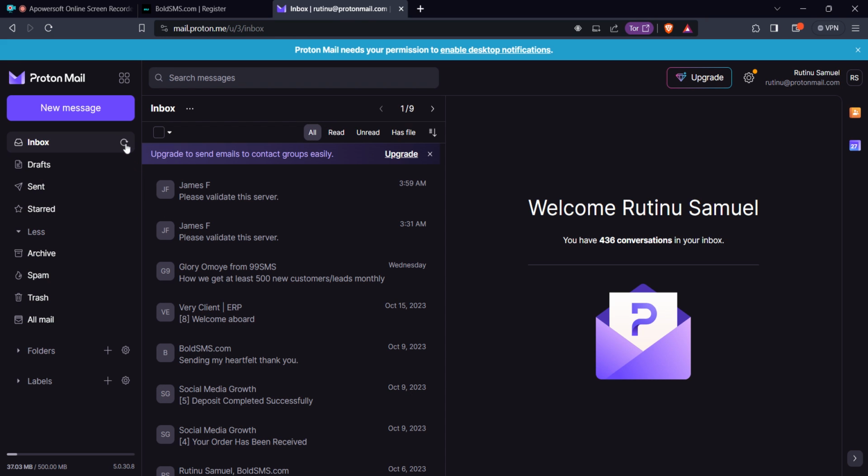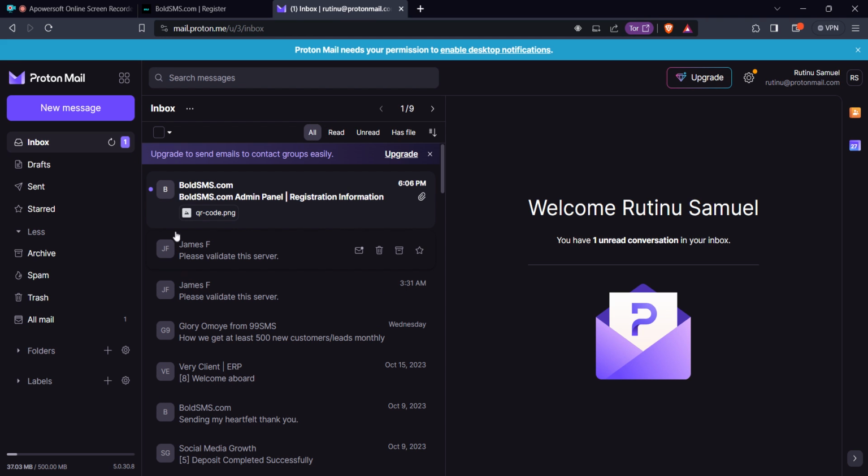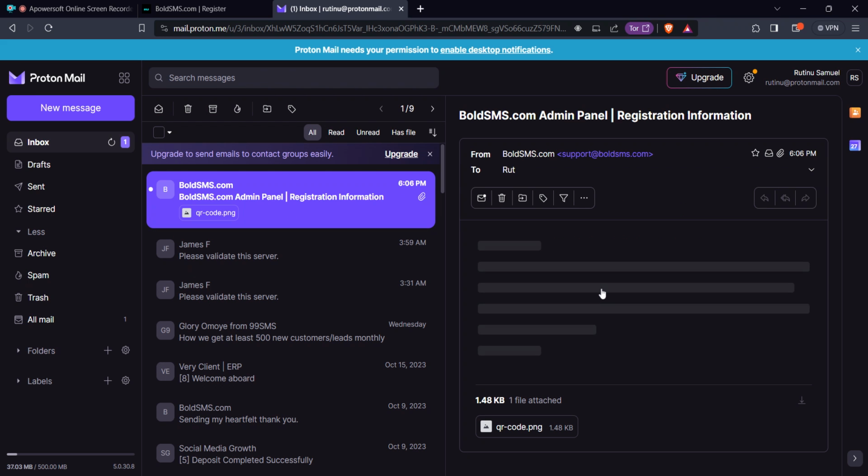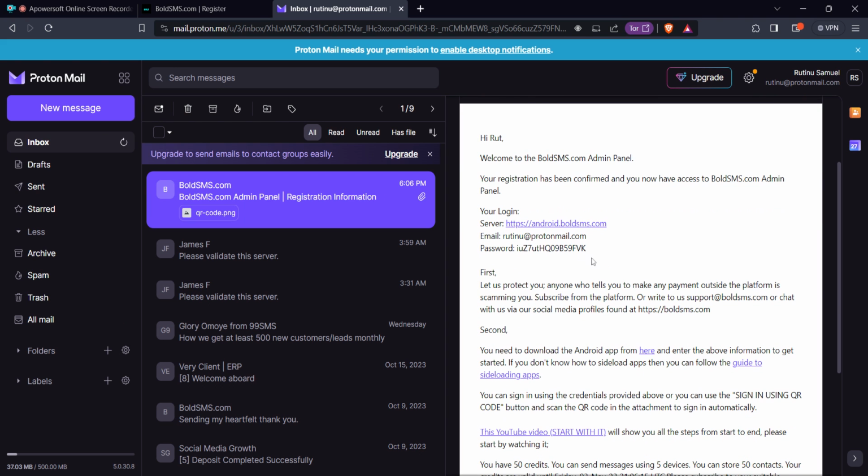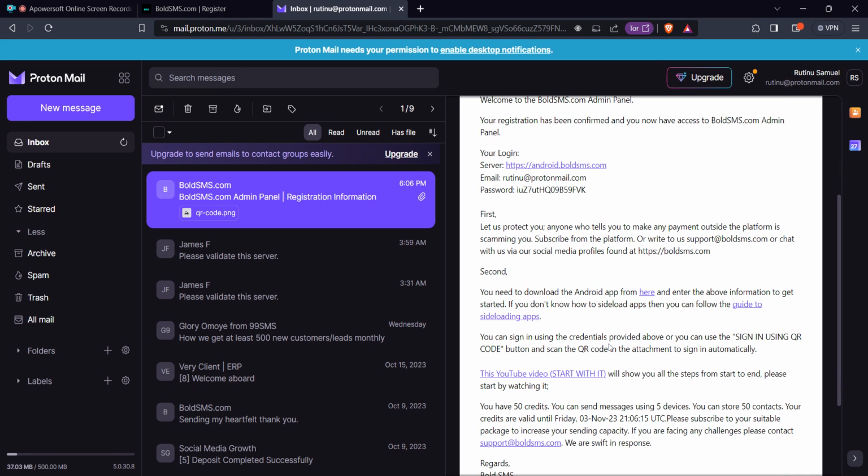Then you receive an email with all the credentials. So I'm gonna refresh this. Here you go. You're gonna receive these credentials. These are my credentials. It gives you the URL, your email, and your password. And there are a few things that they have said here. Let us protect you. Anyone who tells you to make payment outside the platform is scamming you, just like they have shown us on the website.